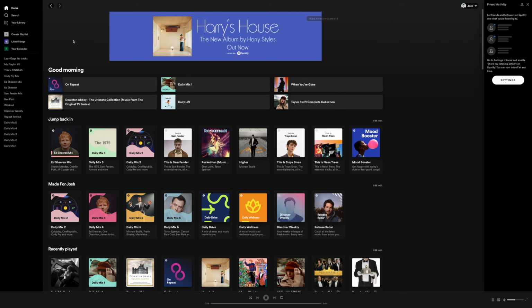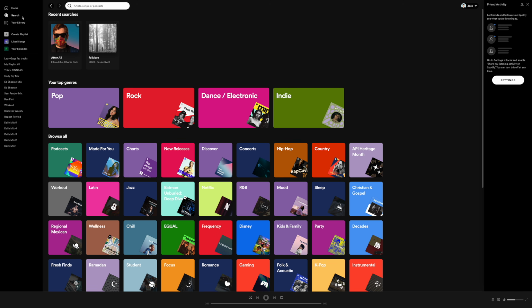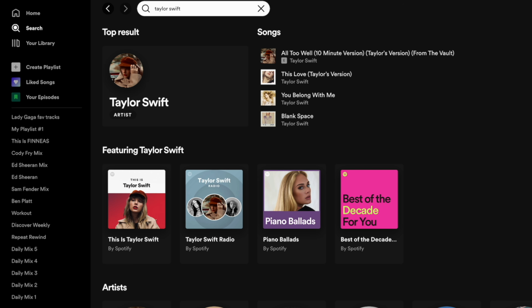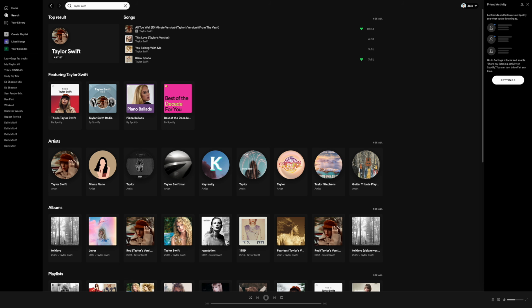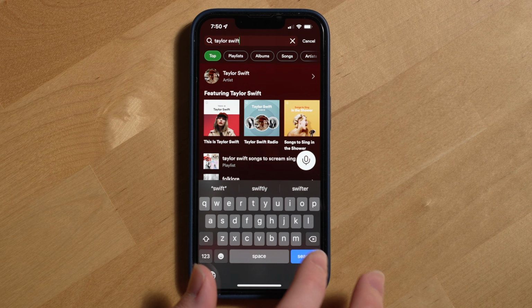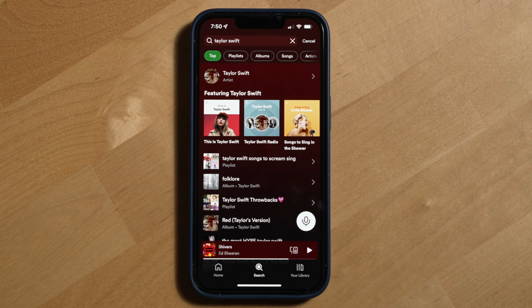Now, when you want to play a song, artist, or album in Spotify, the main way you'll go about doing that is by using search. For example, if I search for Taylor Swift on Spotify, you'll see that I get results for playlists, albums, and songs on the desktop and web player, but on Spotify's mobile app, it'll default to showing you the top results. You can filter these results further by tapping the buttons below the search bar to filter by a specific category like albums, playlists, songs, etc.